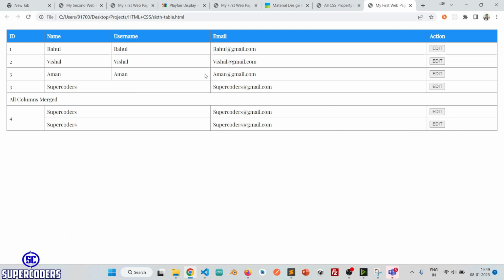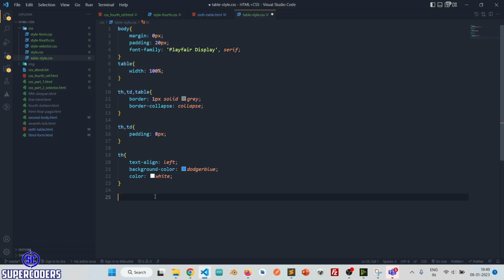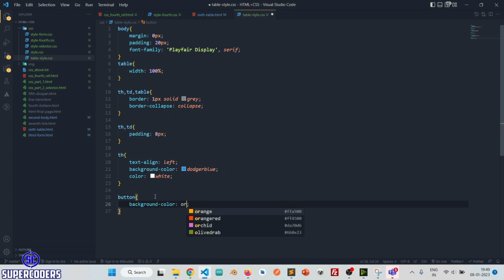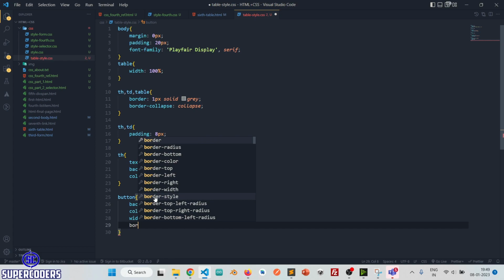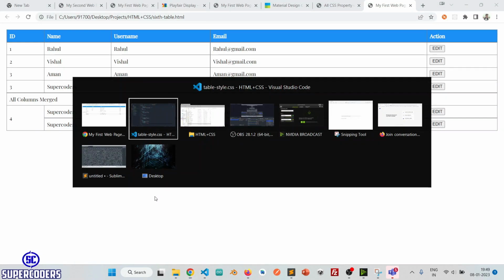Also you can add some more effects. Let me show you. But first let's make this button beautiful. So you can do one thing. Button, background color orange, color white with 100%, border 1 pixel, solid gray, and I think that is enough.